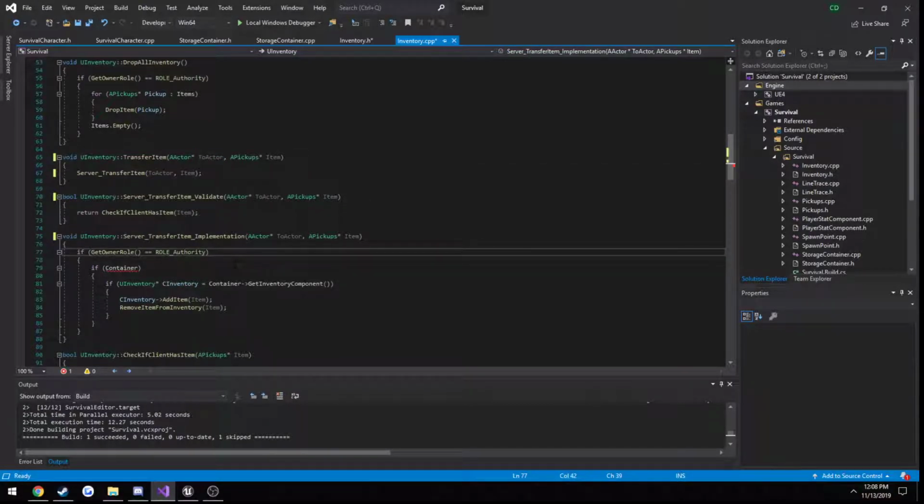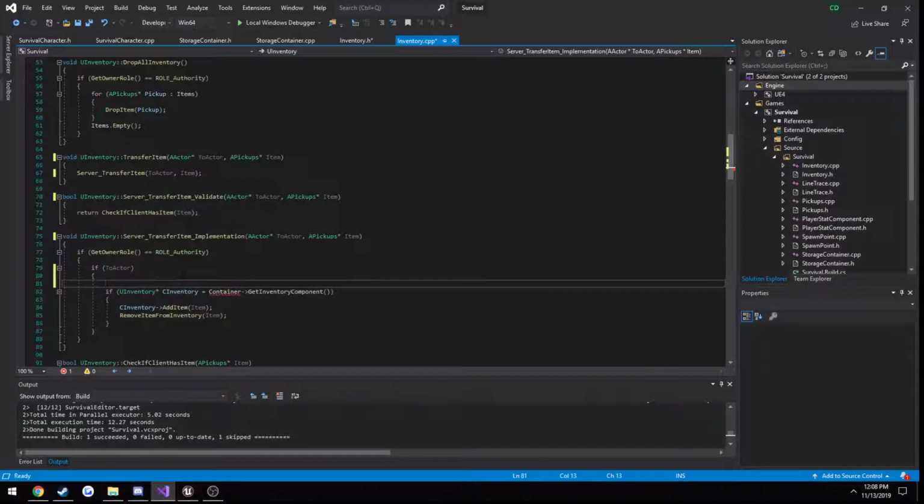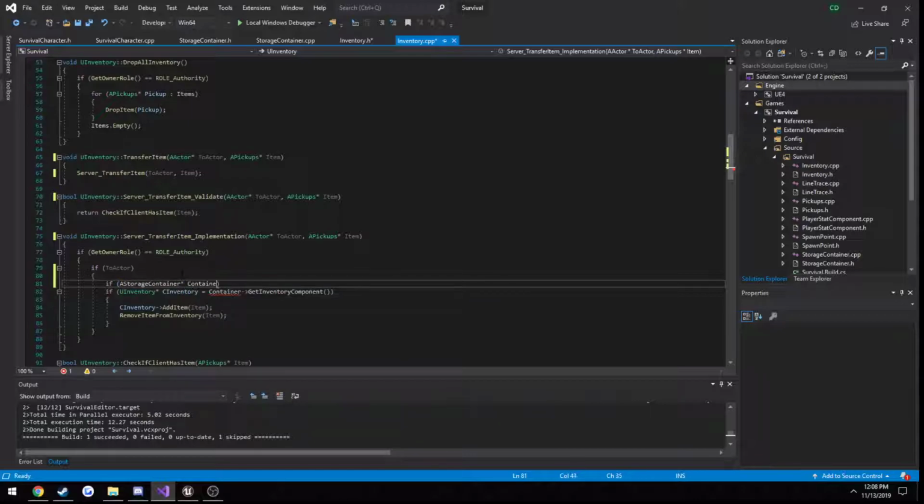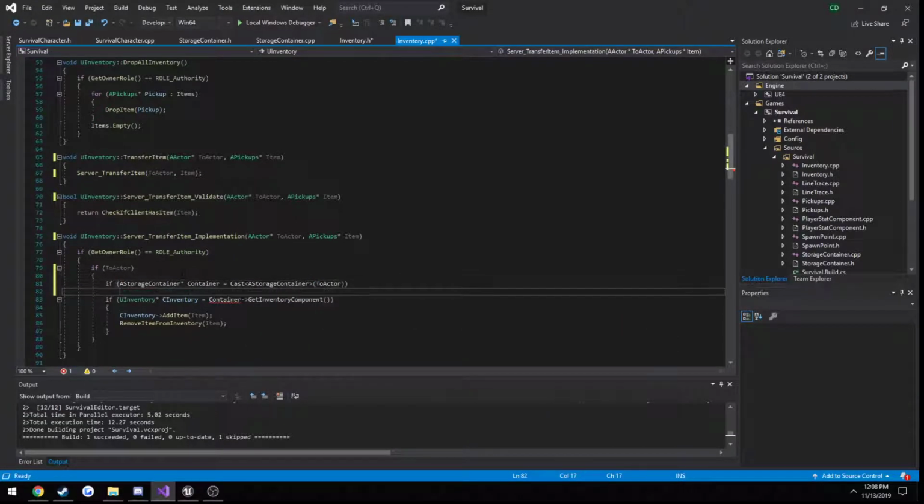Alright, now, instead of doing it this way, first off, let's see if to actor is valid. We need to cast it. So this is where we kind of determine what it is. Like if it's a player, we cast it to a survival character. If it's a container, we cast it to a container. So if a storage container equals cast to a storage container from to actor.